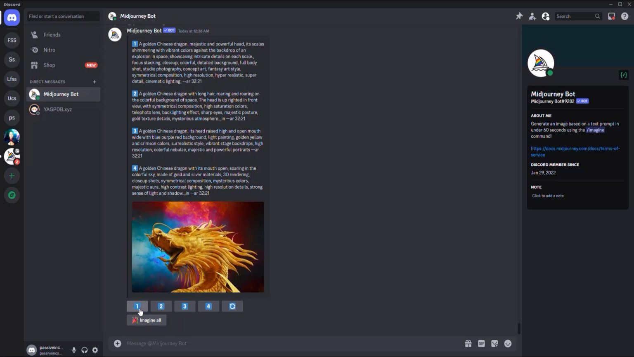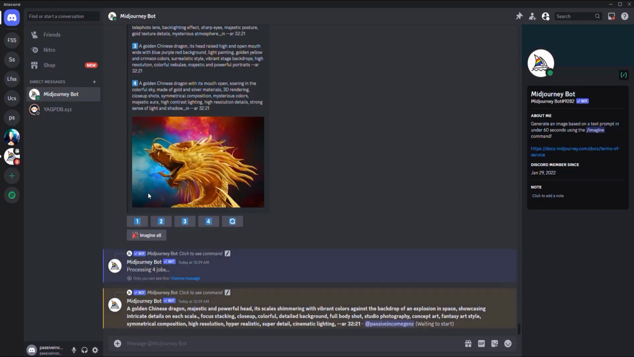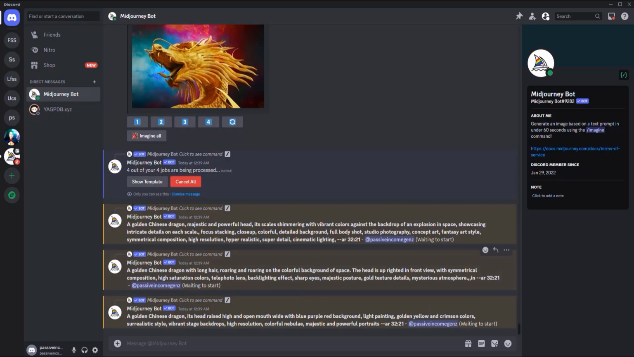So if I click in here, it's going to generate the first image. If I click the second, it's going to use the second prompt to generate an image. If I imagine them all by clicking Imagine All, it's going to process all 4 jobs. As you can see, it's processing the first one, the second, and the third, and still the fourth is on the, basically, in the queue.